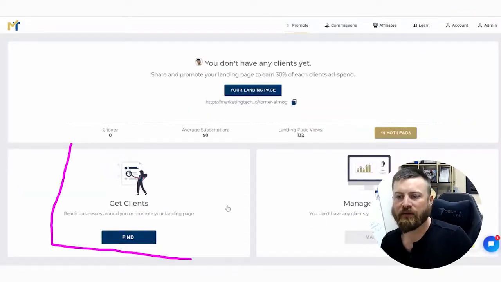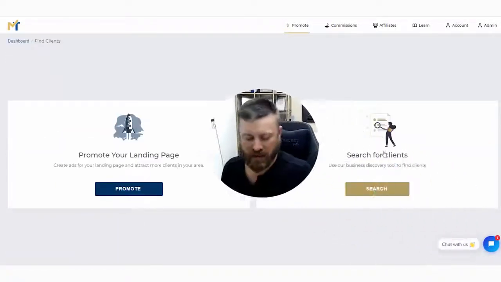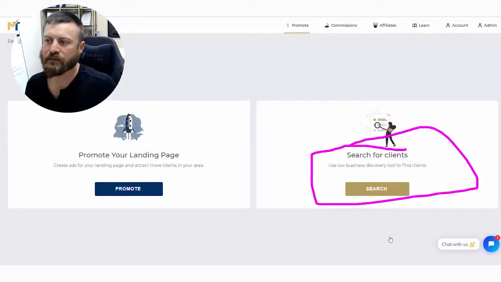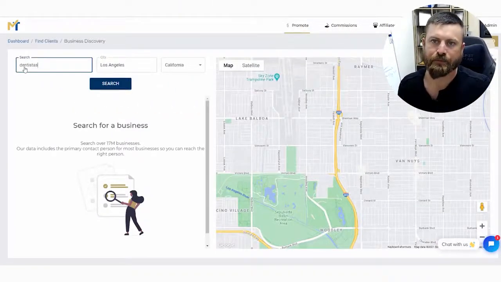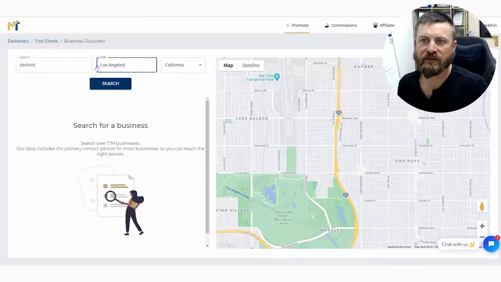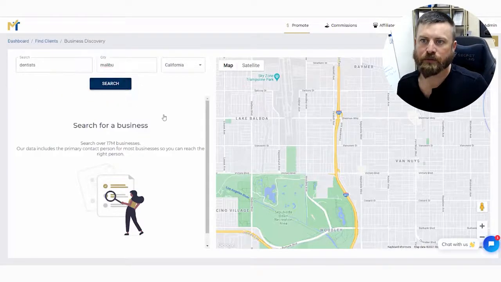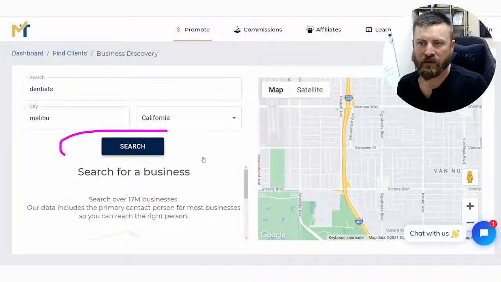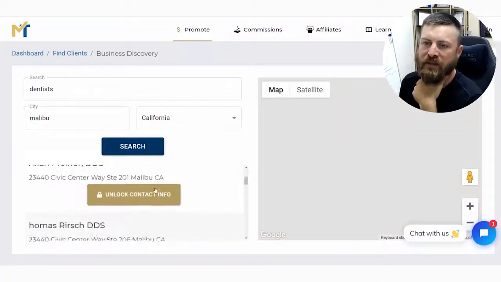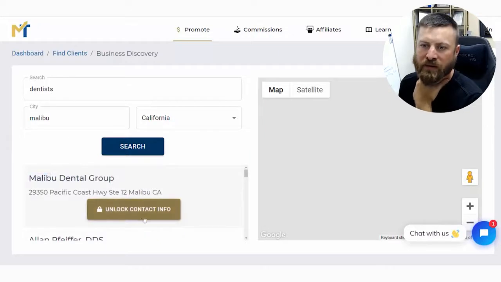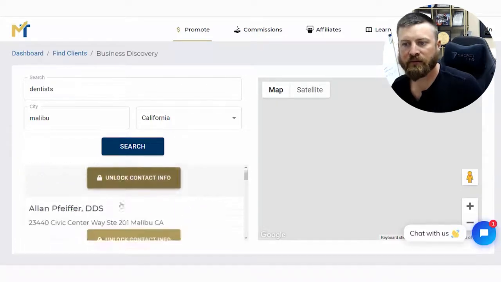Now, in our client finder, you can go in here and you can click Find a Client right there. And here, we're just going to click Search for Clients right there. Let's say we want to find dentists, right? Dentists in Malibu. Then we just click Search. Make this kind of big so y'all can see it nice. And we get a number of different dentists showing up right here. Malibu Dental Group. And we can click this. We can click any one of these and unlock their contact info to contact them.